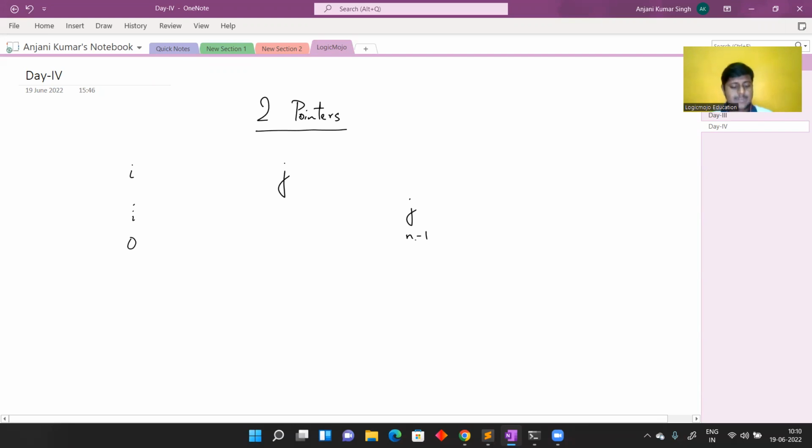Not every question will have this. This is a very general case. In fact, the first problem which we will be solving today will not have this condition. We will be keeping our i and j both at index 1. So there are multiple ways of doing it. The point of two pointers is to reduce your search space.